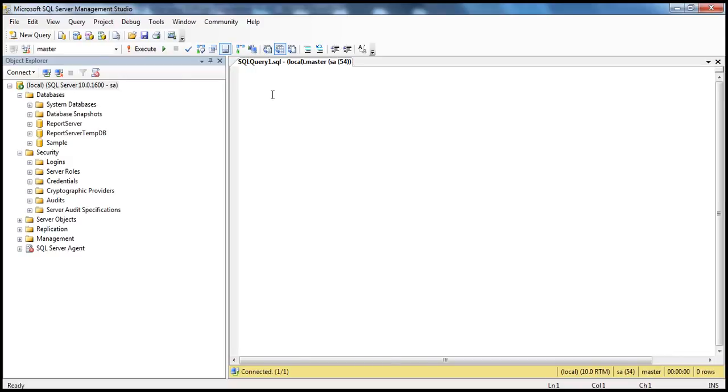Okay, so this is your Object Explorer, this is your query editor window, and if I hover my mouse over there, it shows me I am connected to the local machine. And then you see something called master. That's nothing but the database context that we are currently in. So here you can switch the database against which you want to write a query.